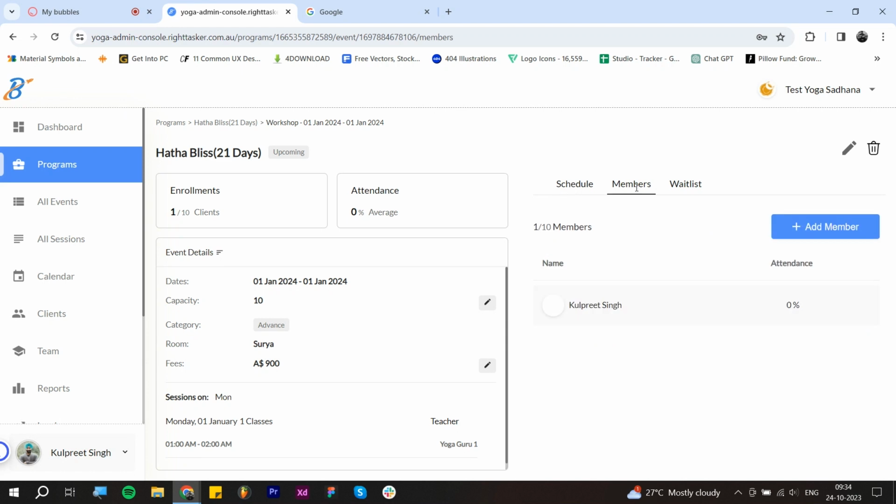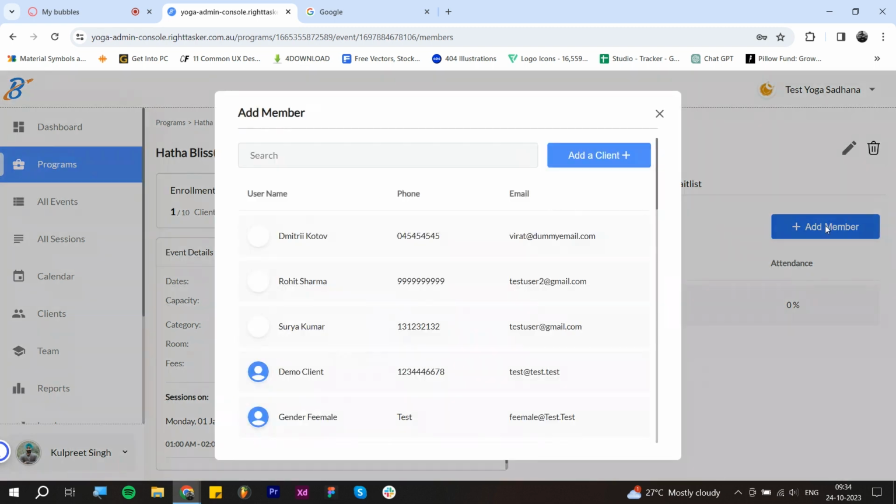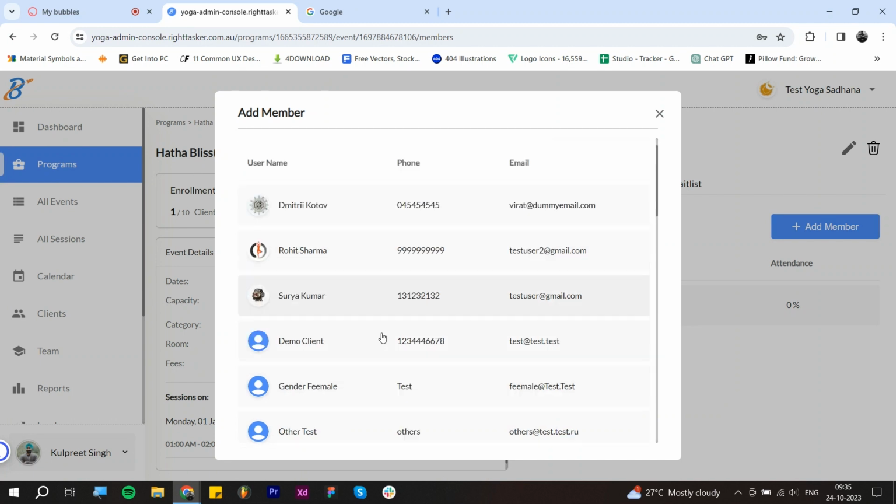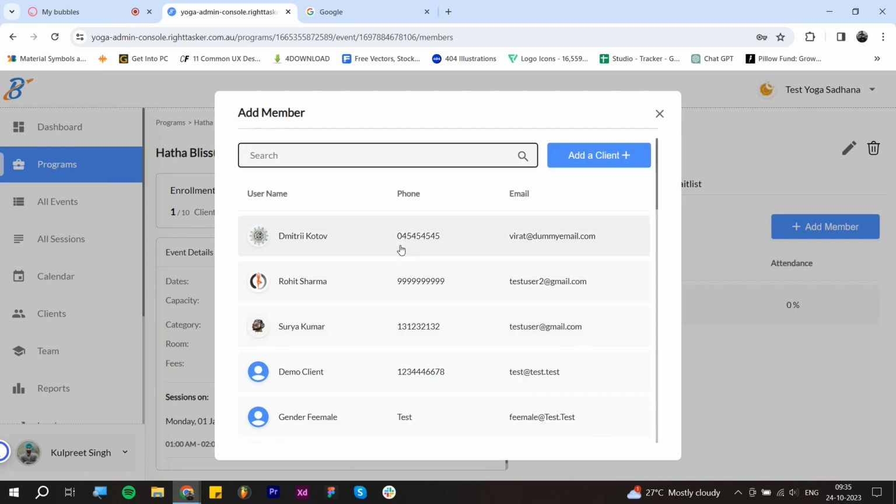Moving on to the members tab, this is where you can add students to this workshop. In order to add members to the workshop, click on this add member button. The first step is to choose a client. So you can search for a client from your client database, or you can select a client from the list here. This is the parent list where all your clients will be shown.